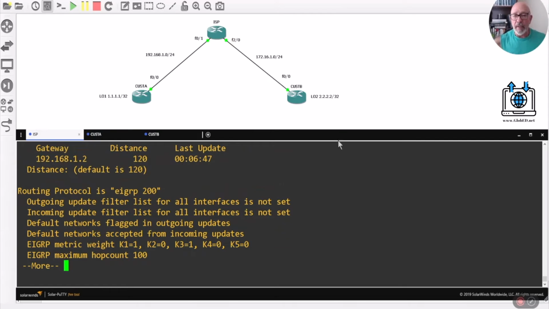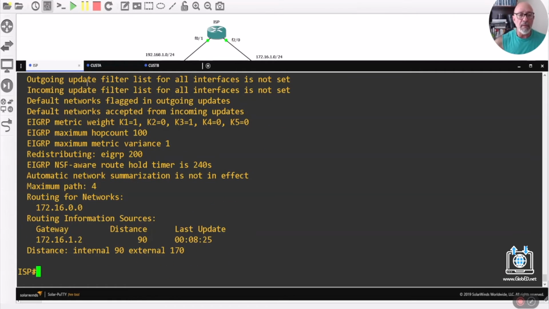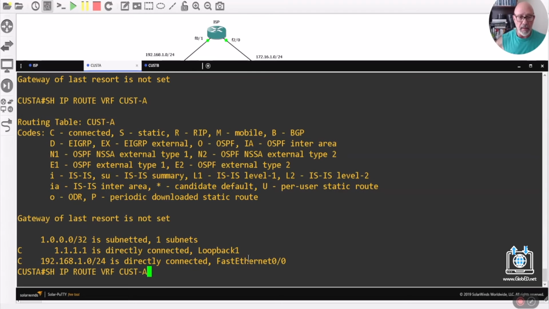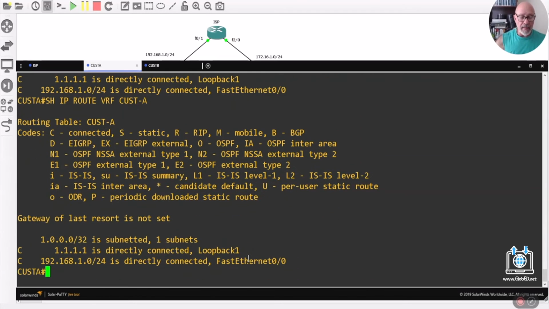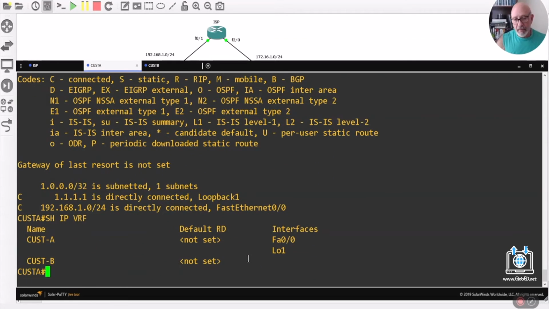Sometimes GNS3, at least on my computer lately, has been kind of slow. Okay, here's RIP version 2. 128.1.0. Okay, and there's the other one. Let's see if we did cust-a again. That's what we got. Show VRF. There's only one VRF. It's assigned to both interfaces. That should be fine.